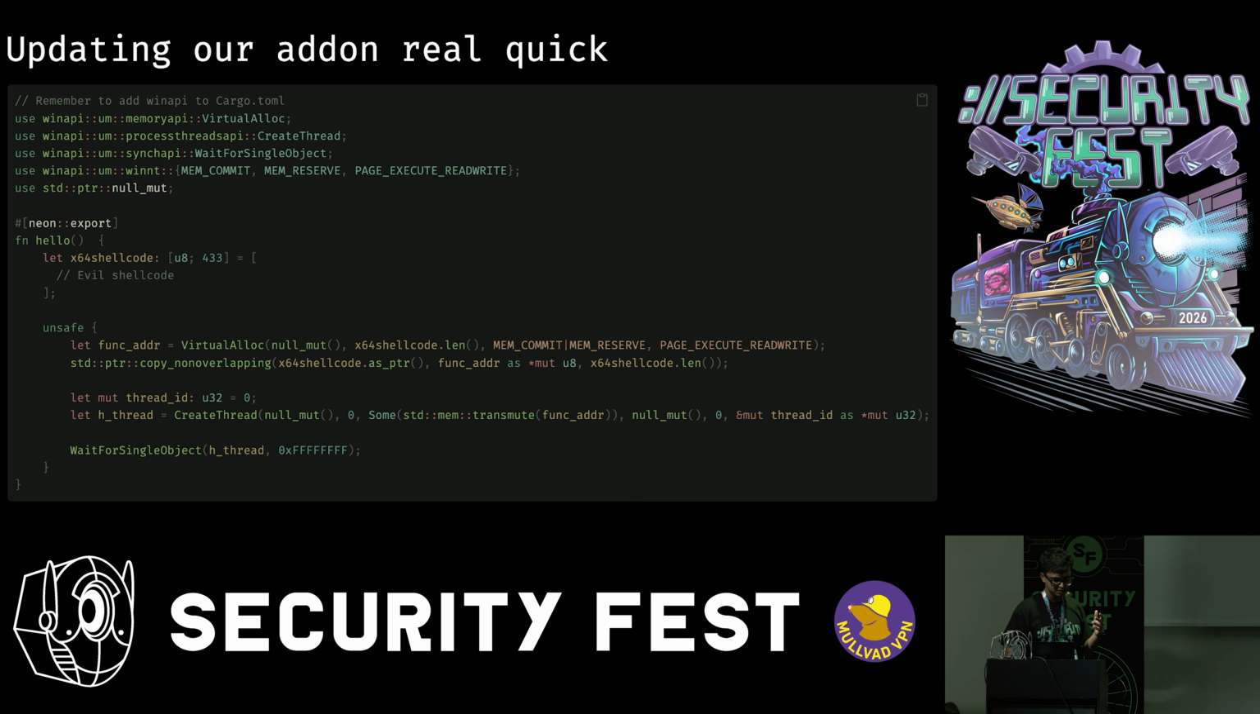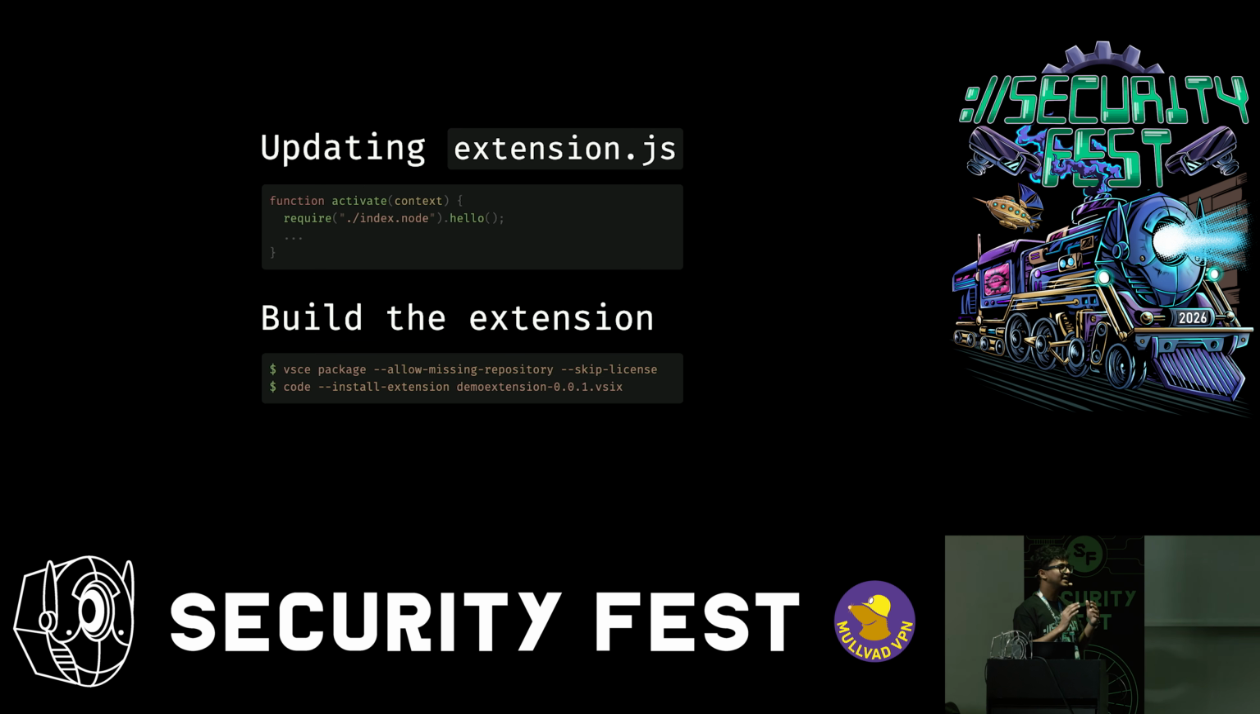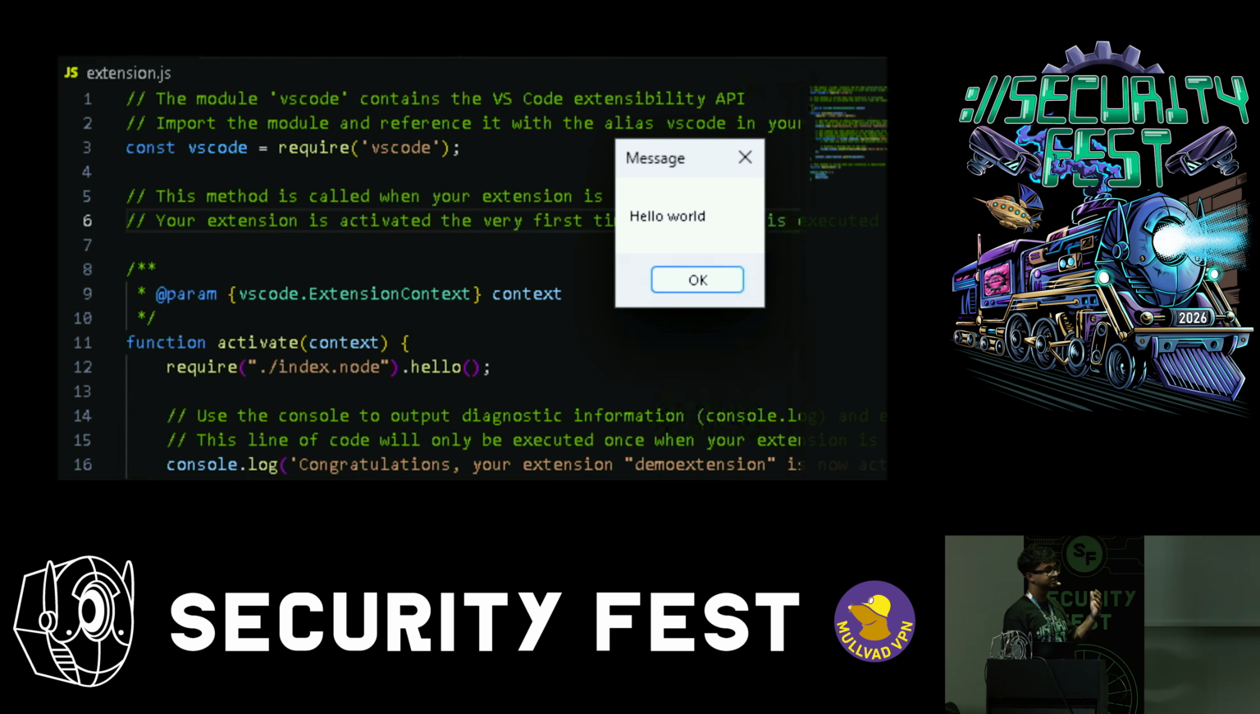That's how it is. So if we replace our demo hello world add-on with, let's say, some x64 shellcode, this is the most classical shellcode execution code right here. You update the extension.js within the extension itself to include your node add-on and call the function which runs the shellcode, and you package everything together in a nice little extension and you install it. You should have shellcode execution. You get your very nice little hello world message box pop-up.